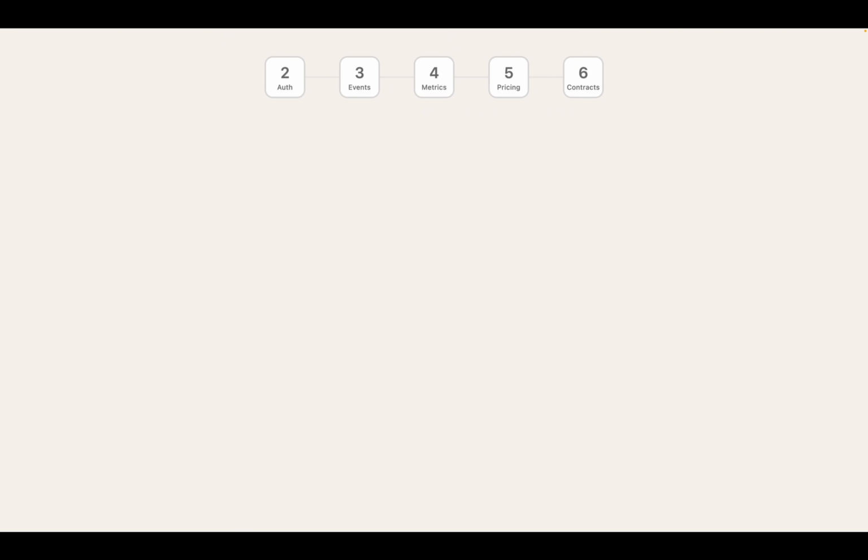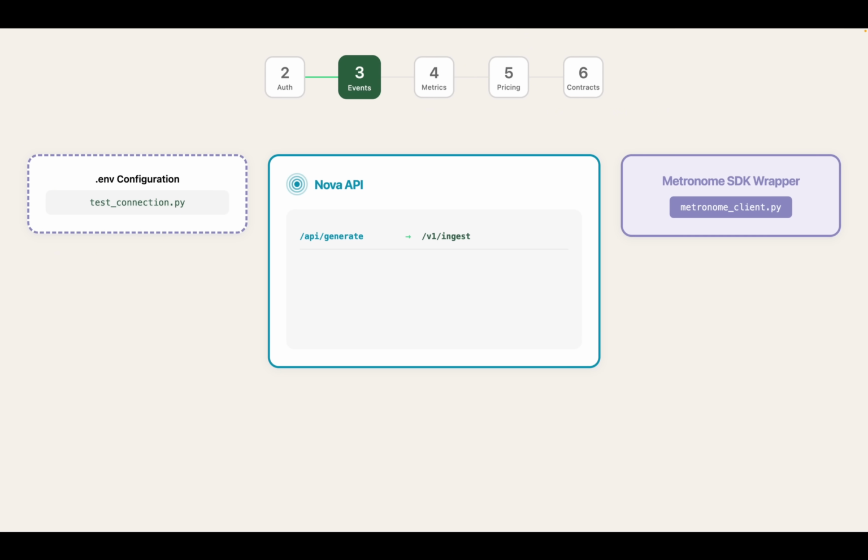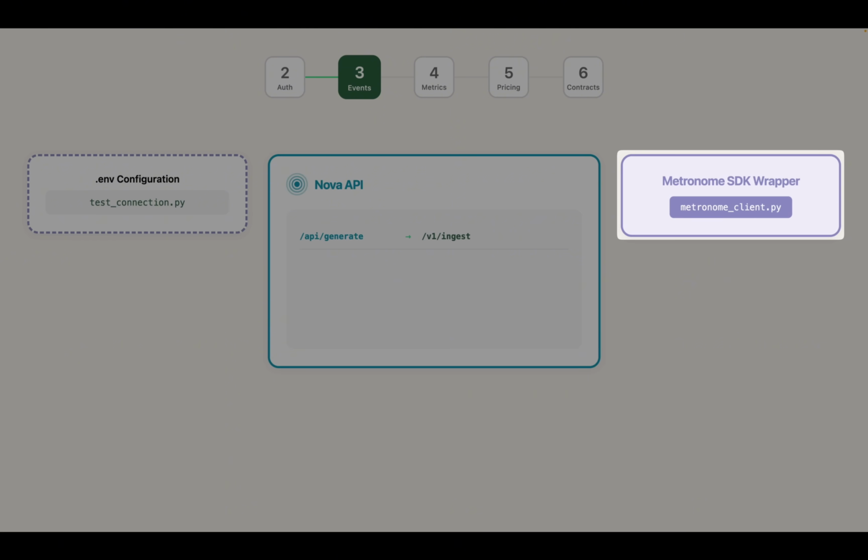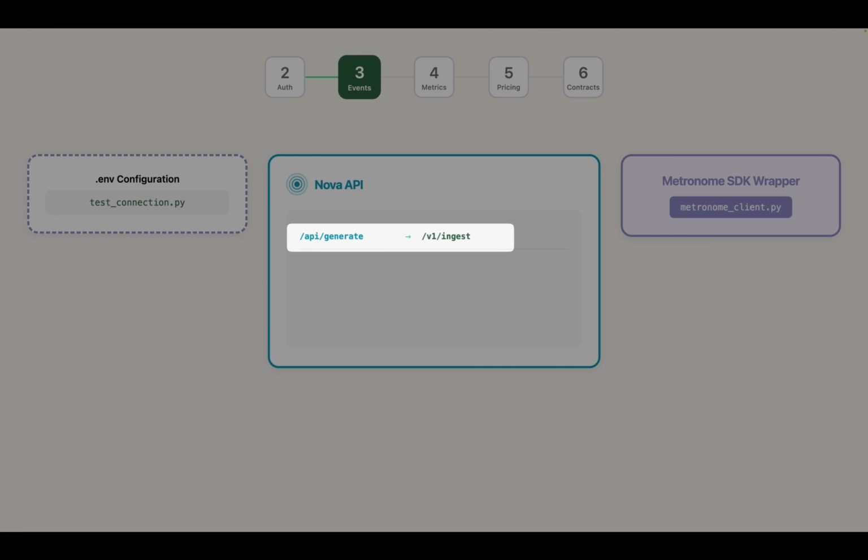Let's recap what we've built. Episode 1 was the introduction, where we covered Metronome and described Nova, our fictional image generation company. In episode 2, we set up our developer environment and confirmed that our Metronome authentication was working properly. Episode 3 is where the real integration began. We introduced a Flask server and a wrapper for the Metronome SDK. We tracked usage events by sending curl requests to the API generated endpoint in our Flask server, which in turn forwarded those events to the V1 ingest endpoint in the Metronome client.